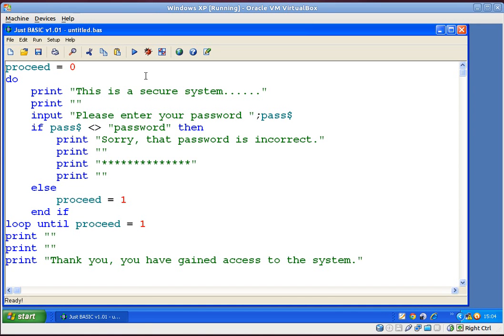In order to do some checking and to allow the program to continue, we'll use a control variable. The control variable we'll use this time is called proceed. It's a number, and we'll give it the value 0 to start with. And that doesn't change until the user enters a valid password. So the loop starts here.